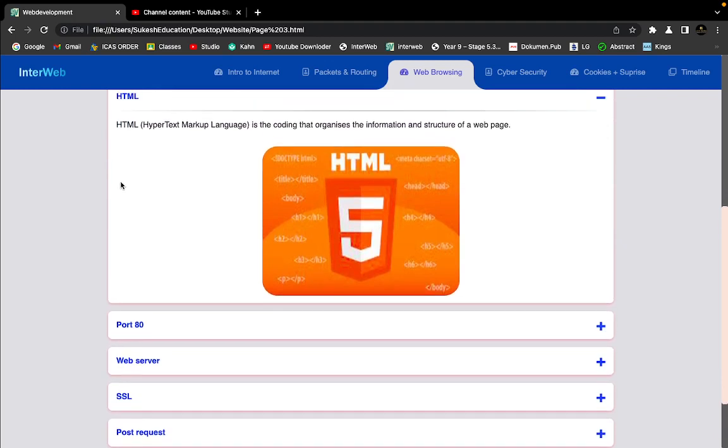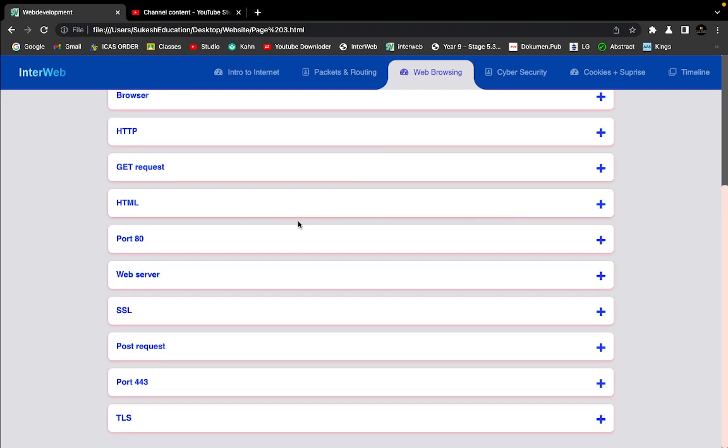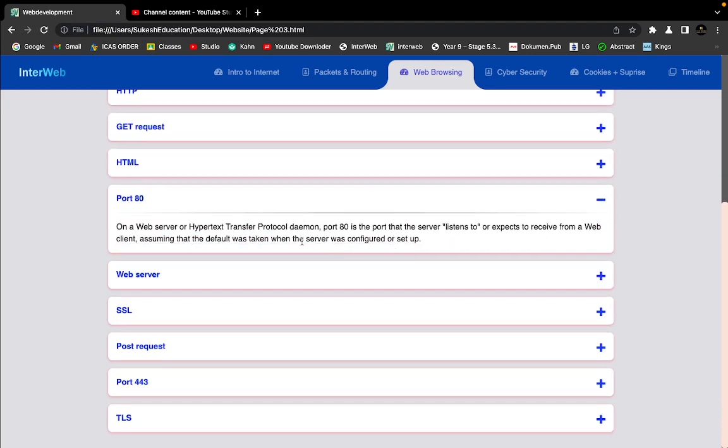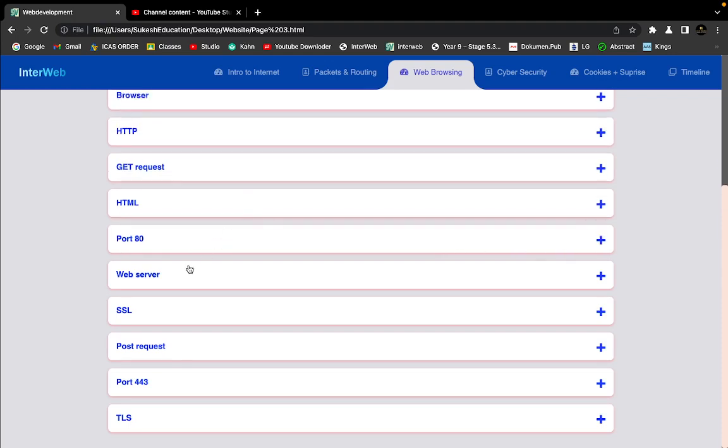So now we have HTML. What does HTML mean? It's a hypertext markup language, a coding that organizes information and structures of a web page. Now we have port 80. Port 80 is like a point in the server that listens and expects to receive information from the World Wide Web. So that's pretty useless if you ask me.